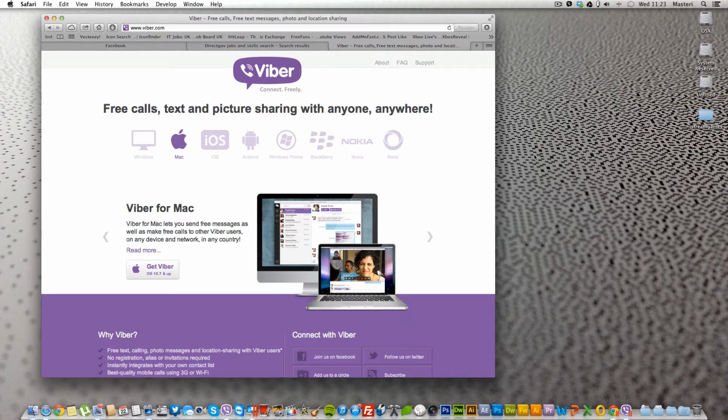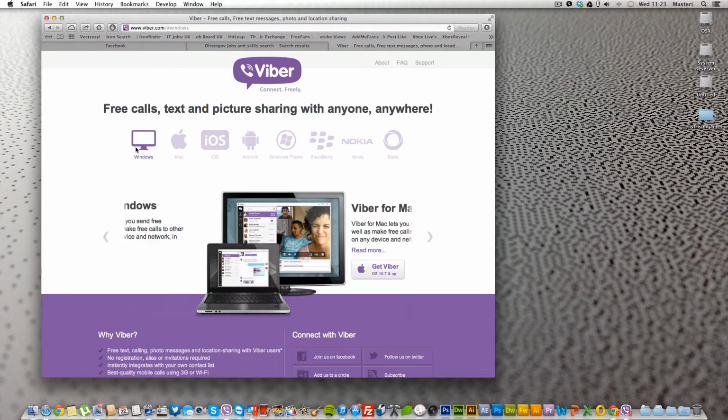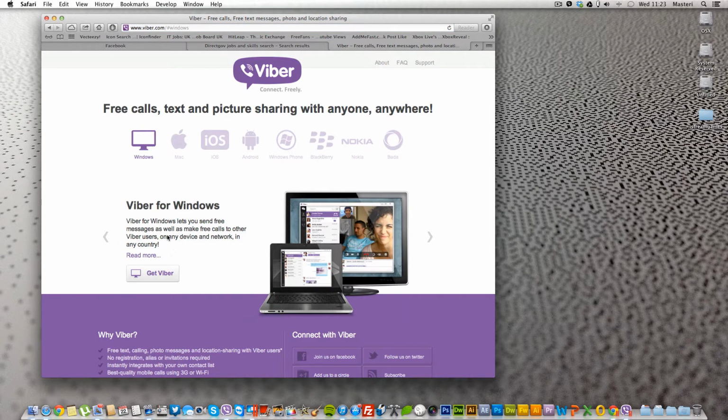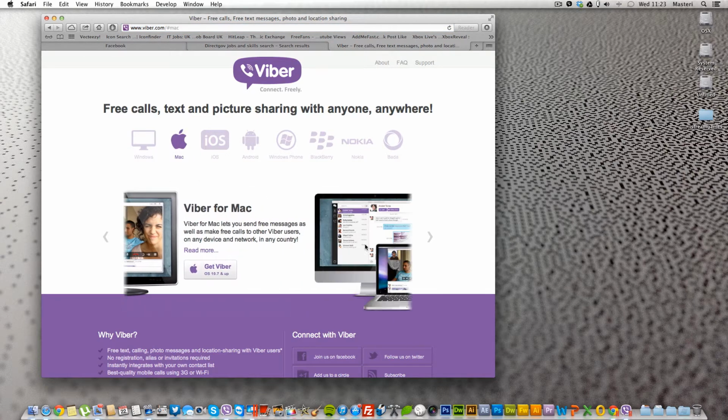I just wanted to share with you guys today that you can get Viber on a Mac and a PC now. That's available from Viber.com. You can download from any platform actually. There is a Windows one. You can download the Windows version. You can download the Mac version as well.